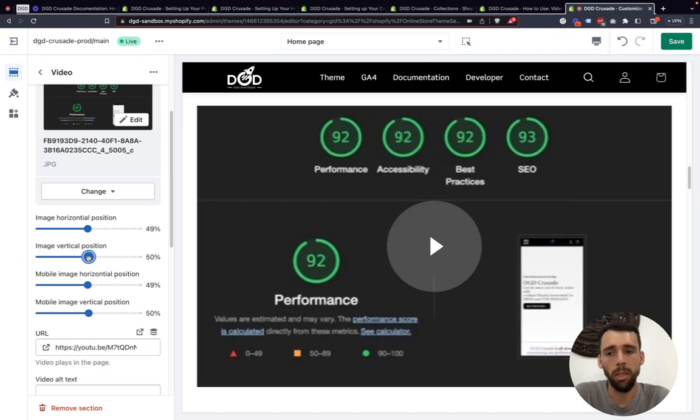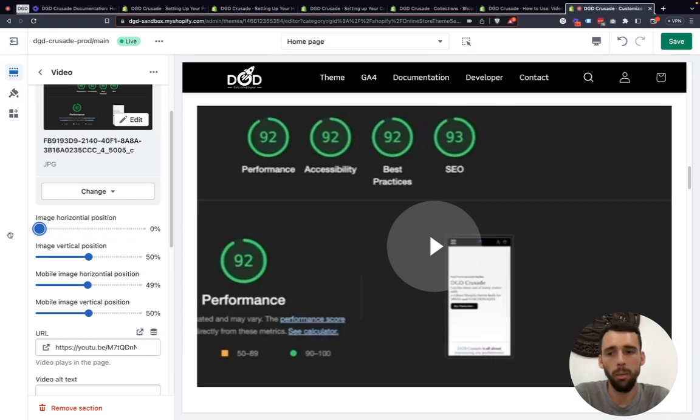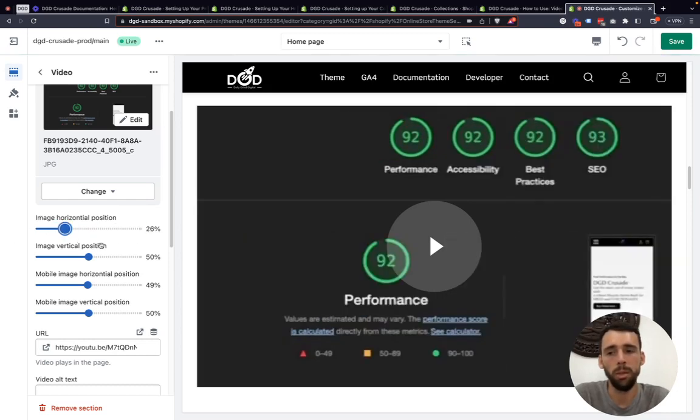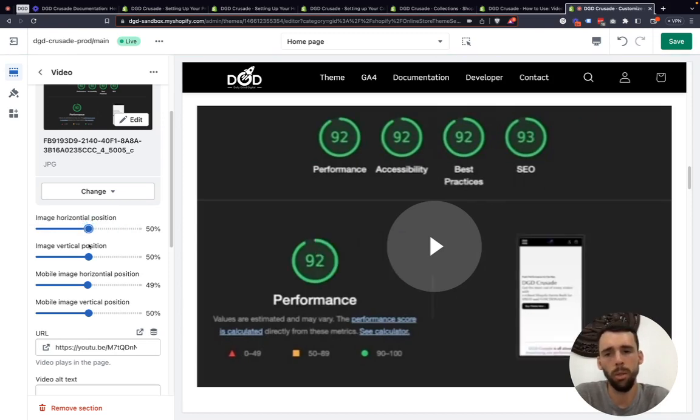But this image is wider than the area that it's in. So if I want to move it more to the right, I can, or if I want to move it more to the left, I can. You can see that image shift there. Of course, this one kind of lines up real good right in the middle.